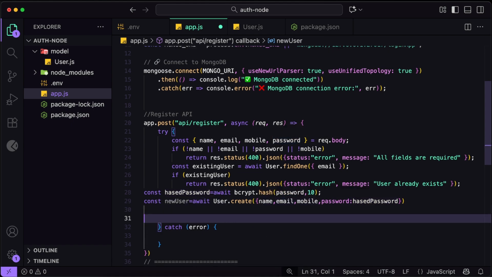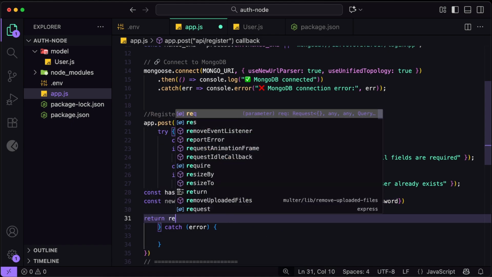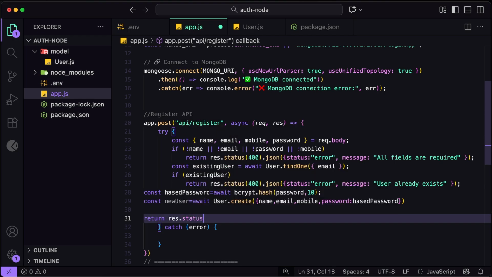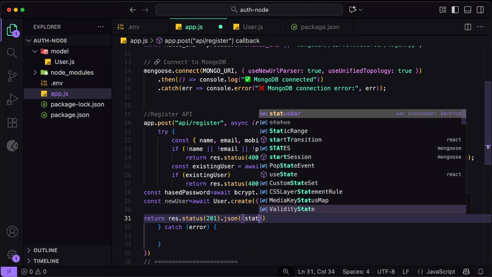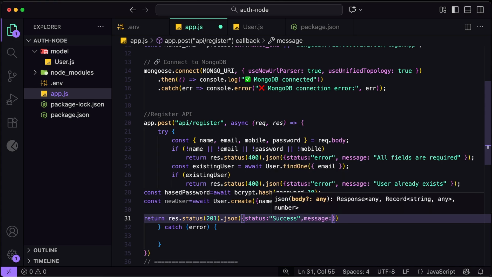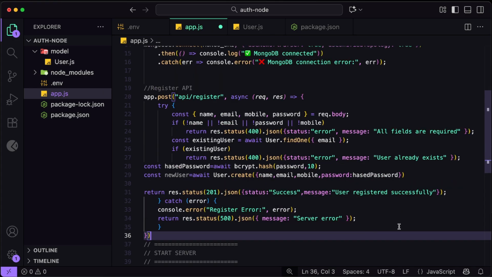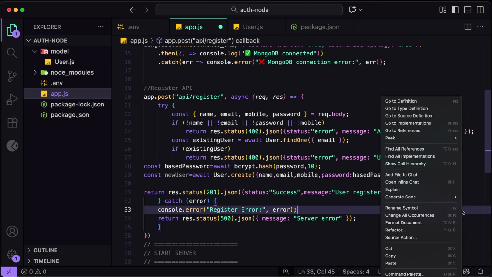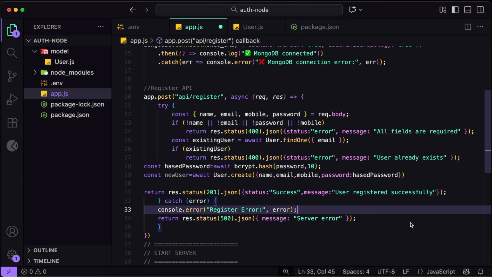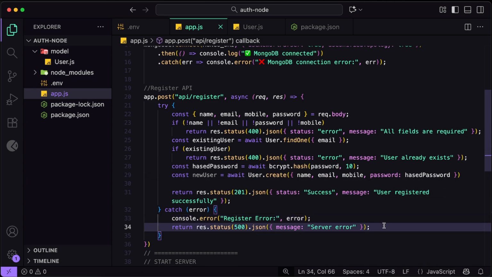Now once this is done, I can just return here response dot status 201, that means created, dot json, status success, and message as registered successfully. And if there is an error, I have consoled the error and also returned the response. So now my API is also ready. Now the only remaining thing is that we have to go to our Angular application and call this API and see whether we are able to register the user or not. So let's do that quickly.